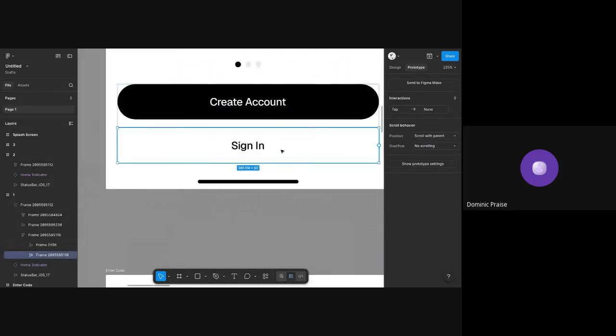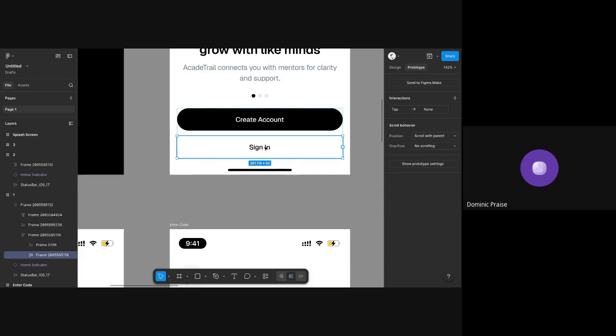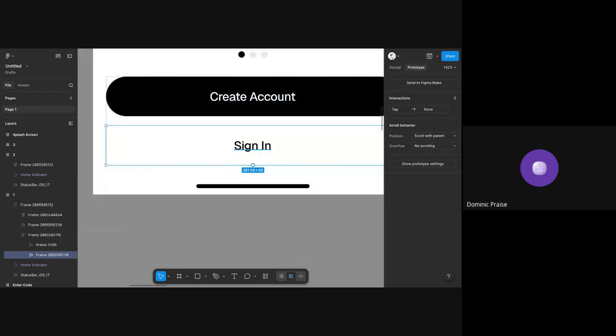You can decide to click on the button. Just make sure that whatever you are clicking follows whatever you want your users to click. You cannot prototype only this text. For instance, you cannot prototype only the sign-in text and expect that when your user clicks outside of the sign-in text, it's going to work. It's not going to work that way.